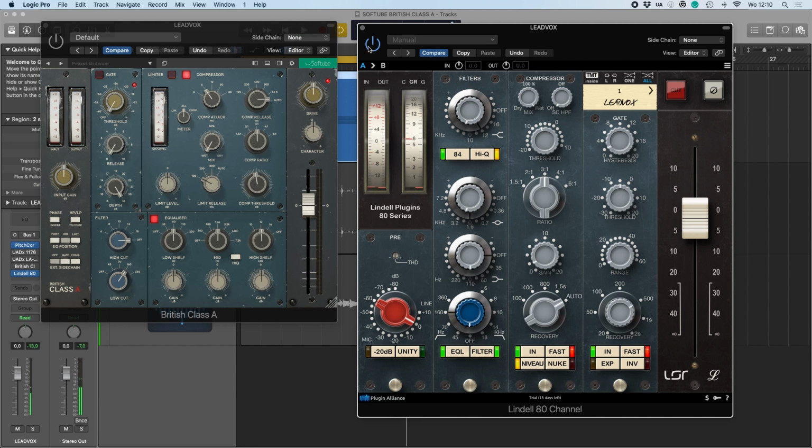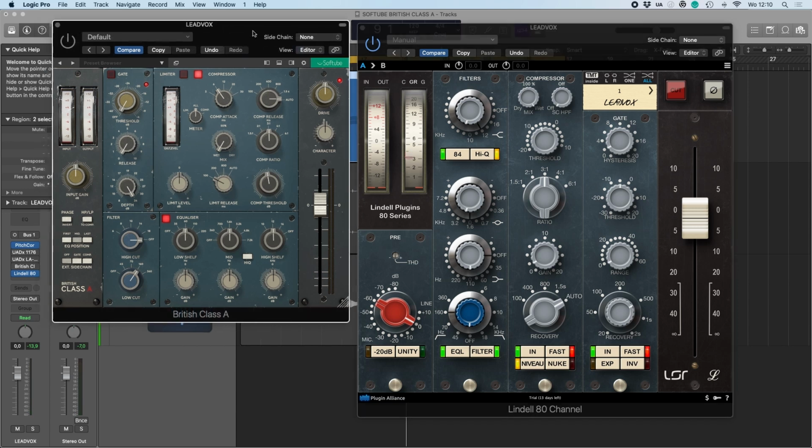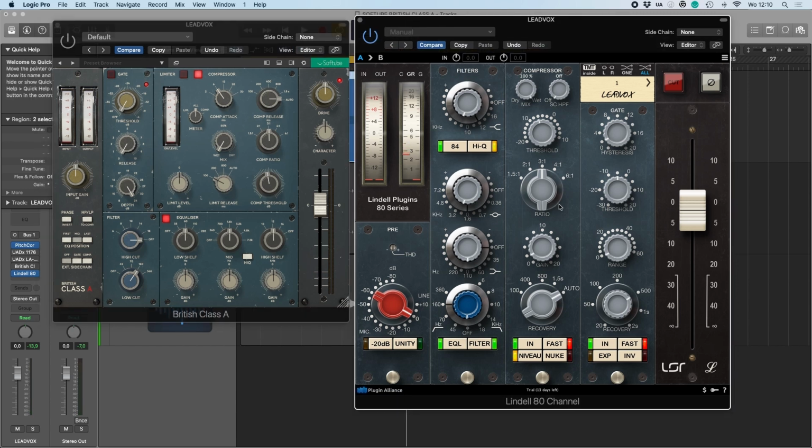Well, that definitely helps. It cleans up, it brings a bit more focus. So also nice, very, very nice.